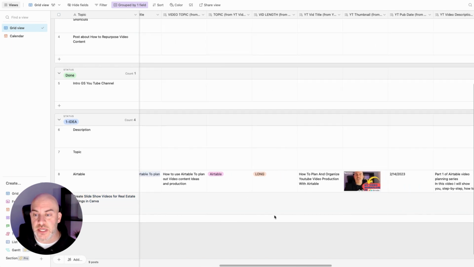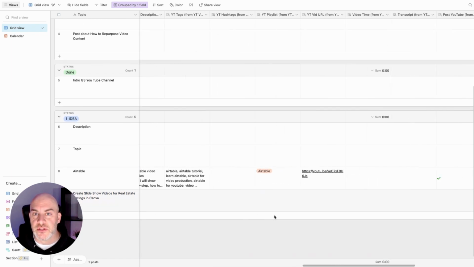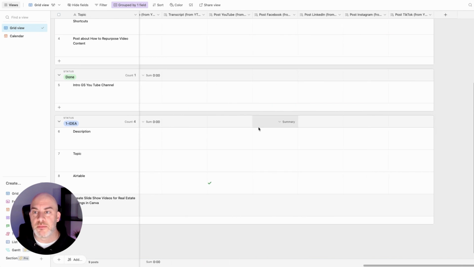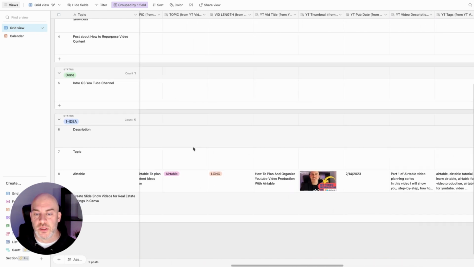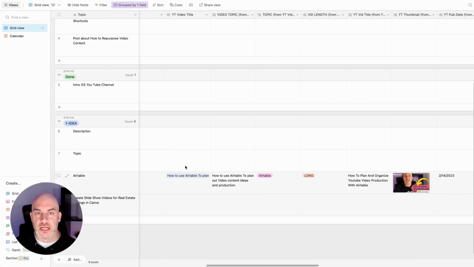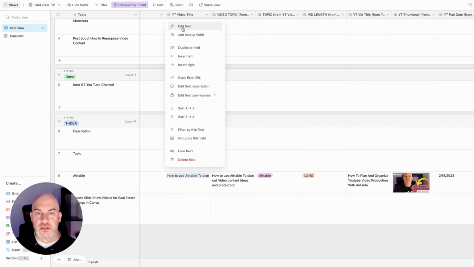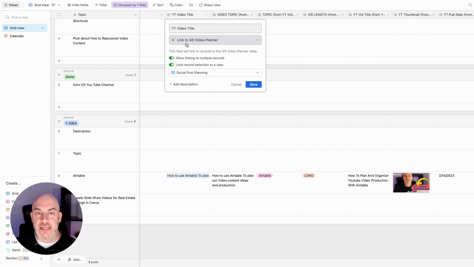Now what I can do is I can come over, there's a field that I have here where I'm able to look up the data or look up the content. That's this one here. So I'm able to look up my YouTube videos from this other table and pull it in. And it goes like this. See how there's that little plus symbol? I've created this field as it's linking to the other table.